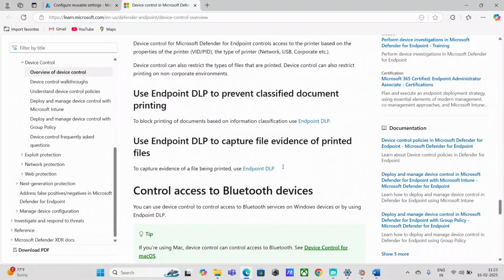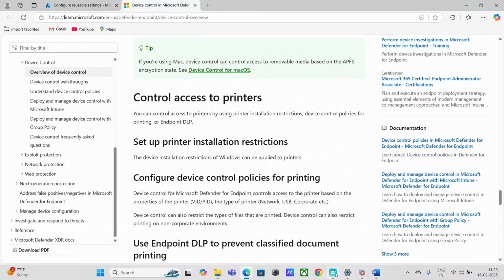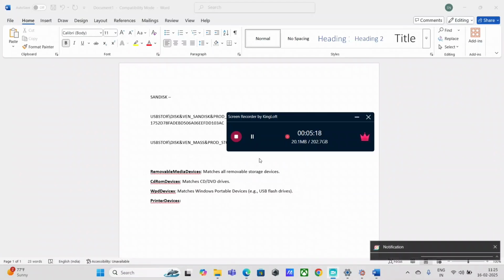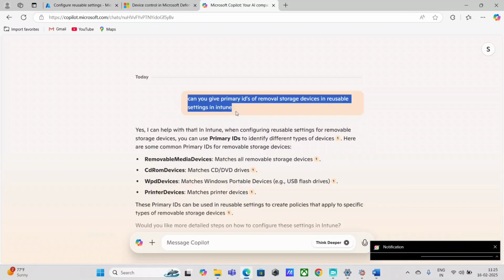Just hold on, guys. I had noted it somewhere. Let me fetch that information for you quickly. So guys, I managed to pull the information using Copilot. You can see I just asked it a question: can you give me primary IDs of removable storage device and reusable settings in Intune? And it gave me these terms.